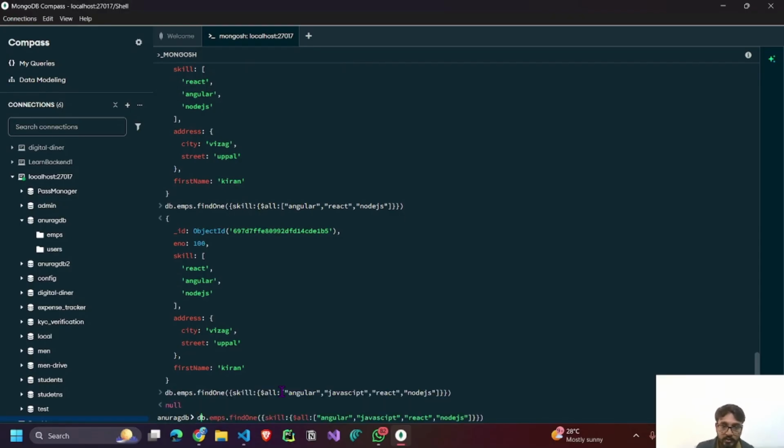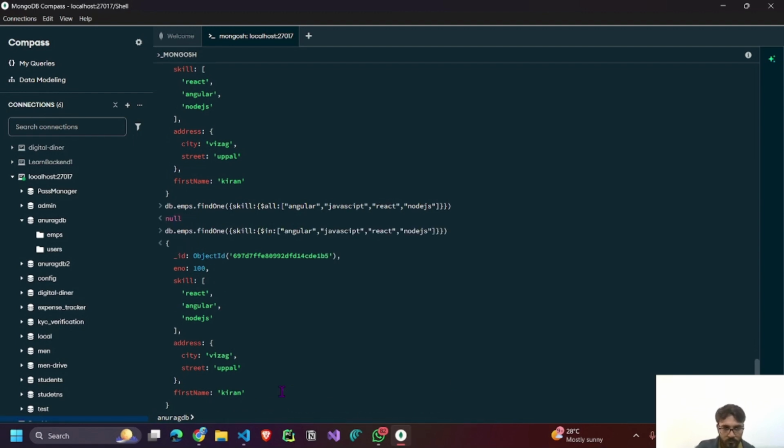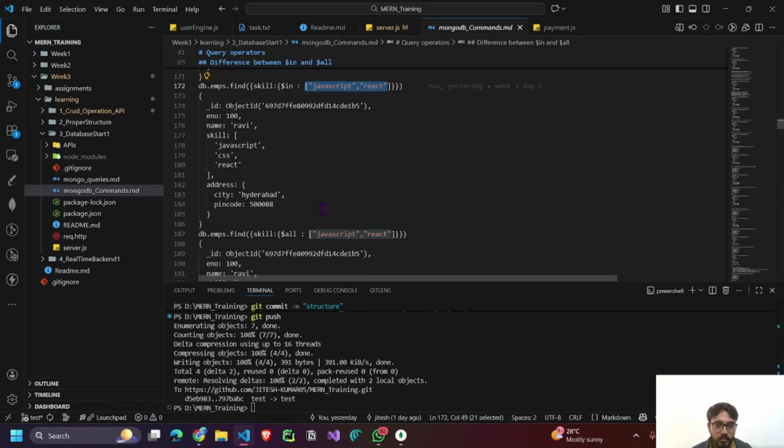I will put the same thing, but I will just change the operator here to $in. You can see here, right? The difference you can now see, because it is checking for each and everything, and it results in true if any one of them satisfies the condition. Okay, but that is one important thing.